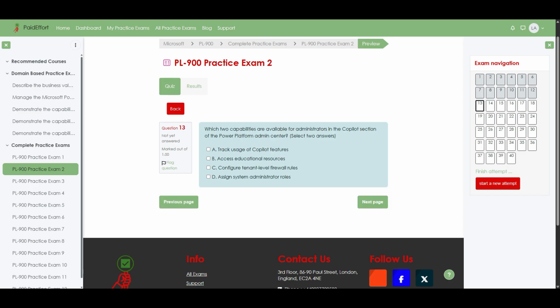Question 13. Which two capabilities are available for administrators in the Copilot section of the Power Platform Admin Center? Select two answers. A. Track usage of Copilot features. B. Access educational resources. C. Configure tenant-level firewall rules. D. Assign system administrator roles. The correct answers are A. Track usage of Copilot features, and B. Access educational resources. Now let me explain.